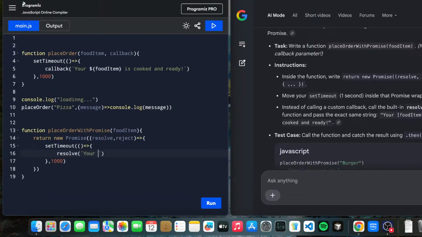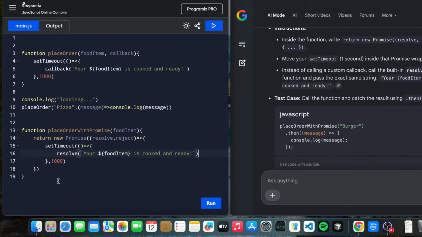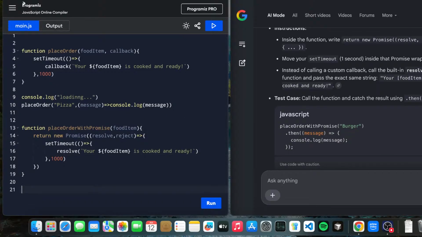Again, template literals and food item. Okay, we have a food item here. Food item is cooked and ready. Comment your favorite pasta. Does it have a pizza and pasta combination? I don't know, maybe in future it can. So now we have completed this, and let's now place the order.